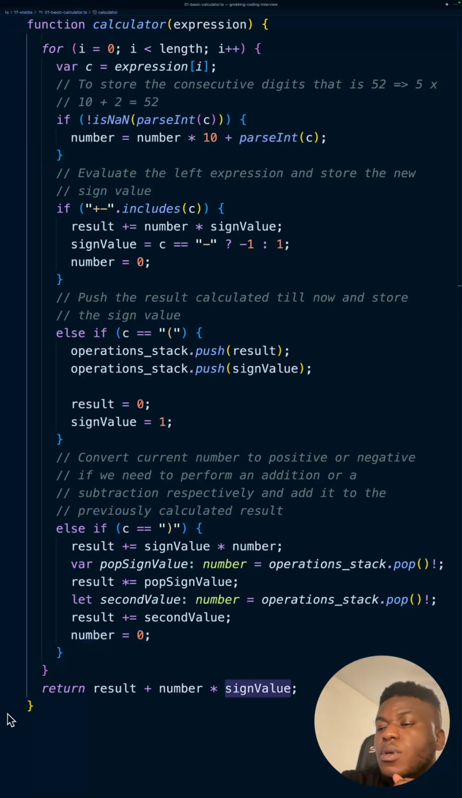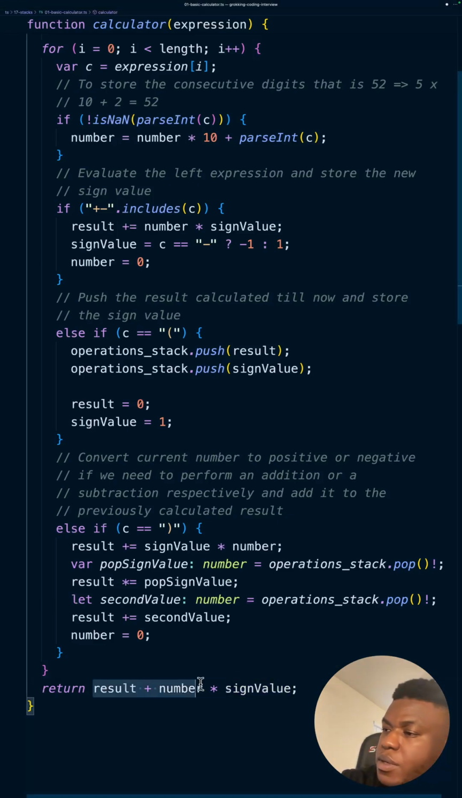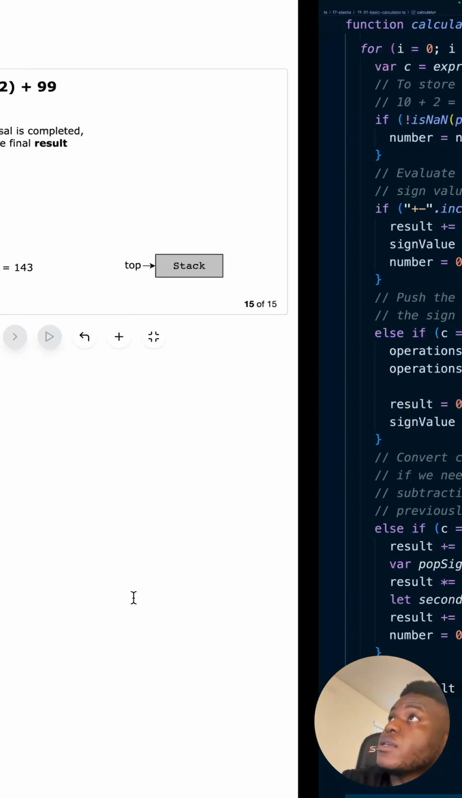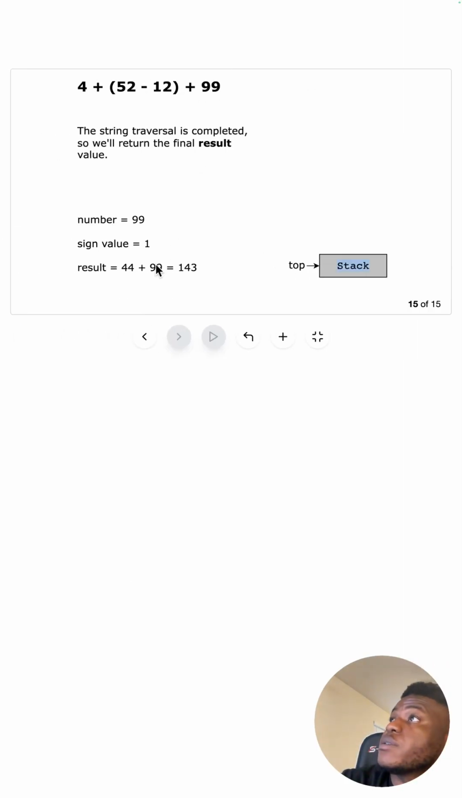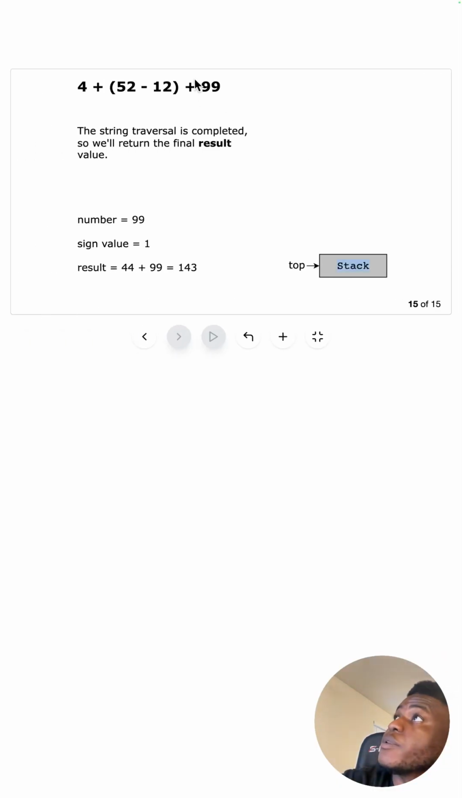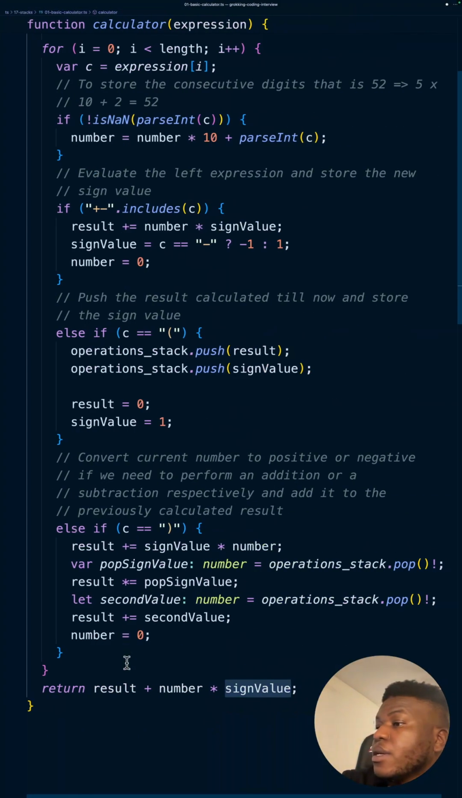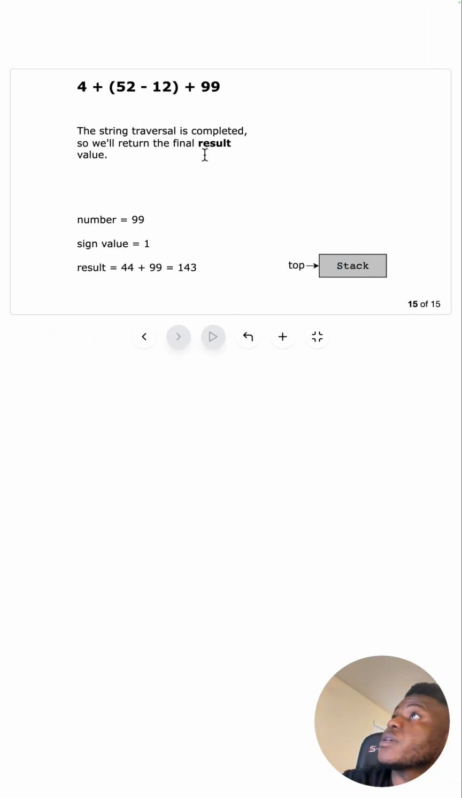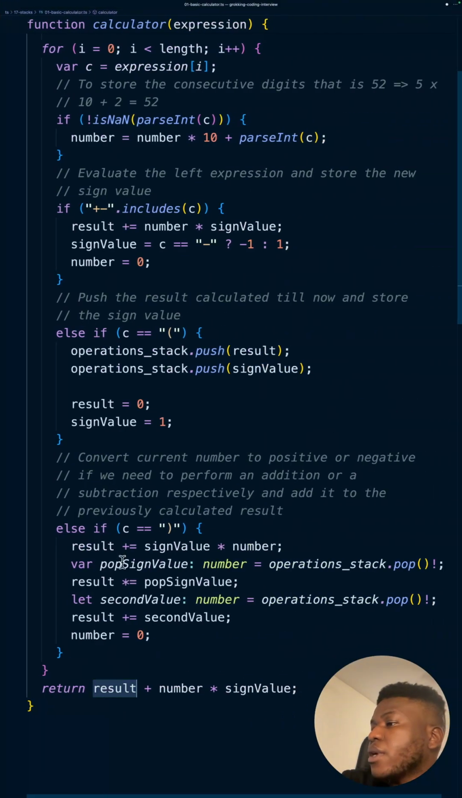When we do the final calculation down here, right, to catch this last plus 99, it's going to happen in here because it's going to be a number, and then sign value is going to come from here for that last step, and then we're going to add it to results that came from evaluating everything up to here. So that's that about that.